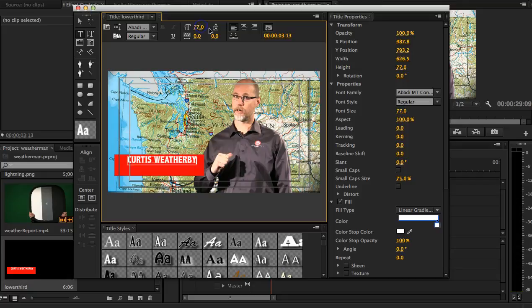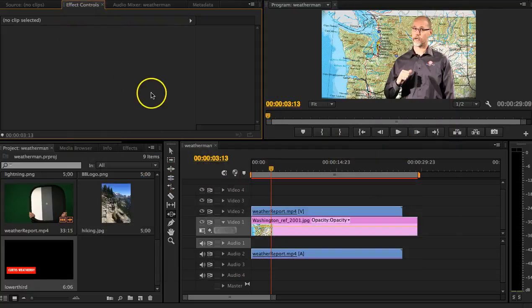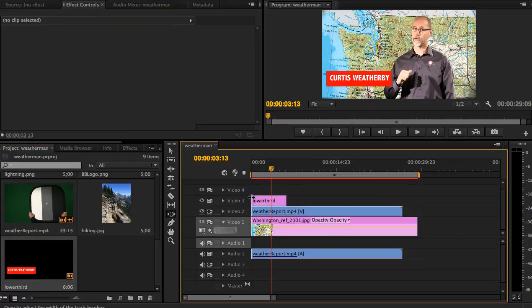Alright? But here's where you can change the size of your text. Alright, I'm going to move it down a little bit bigger. Alright, so we can get it right in there. Alright? And there's a little lower third right there. Alright, so then all you do is close this out right here, hit the X, and here's your lower third. You just drag it on over right there. Alright, and there it is.